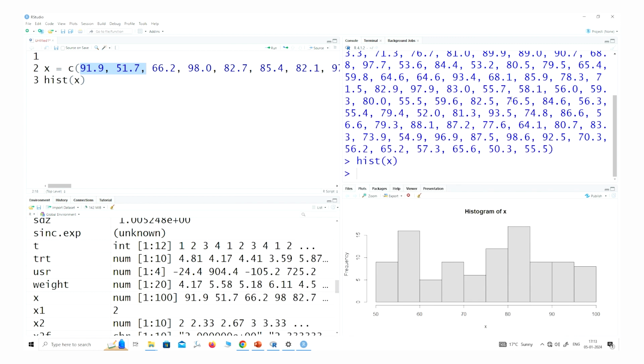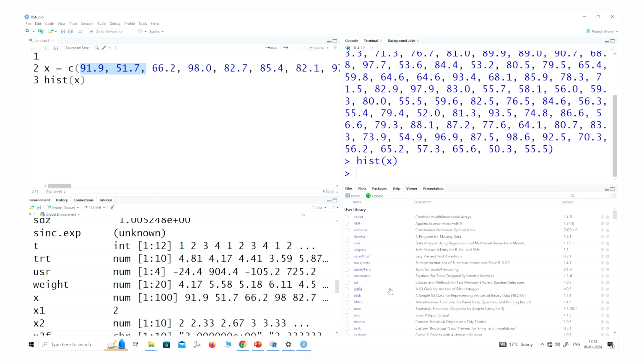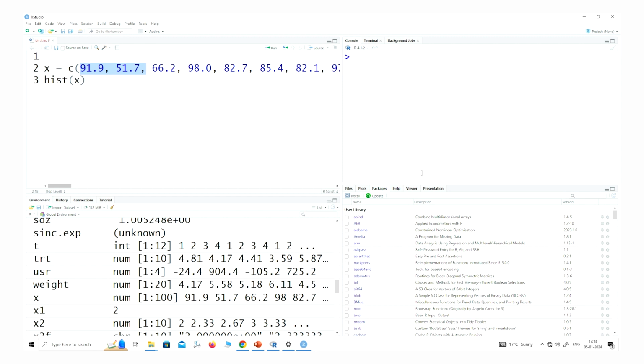It is easy to look into this thing. And then if I go on here, say here package, you can see here that in this laptop, the packages like abind, AER, Alabama, Amelia, etc., are present here. So let me try to show you. Let me try to clear this console window so that you can see what is happening.